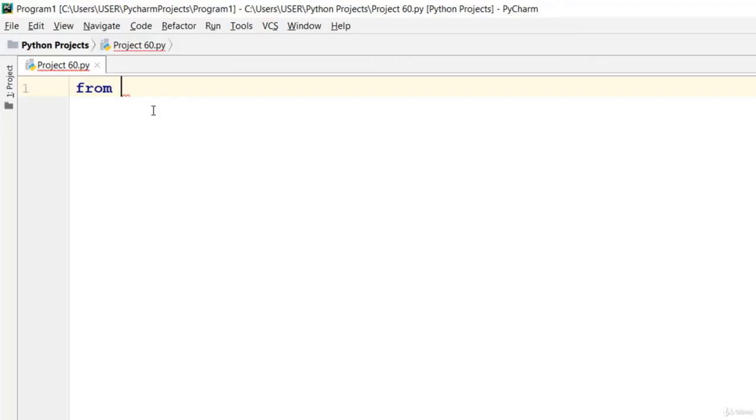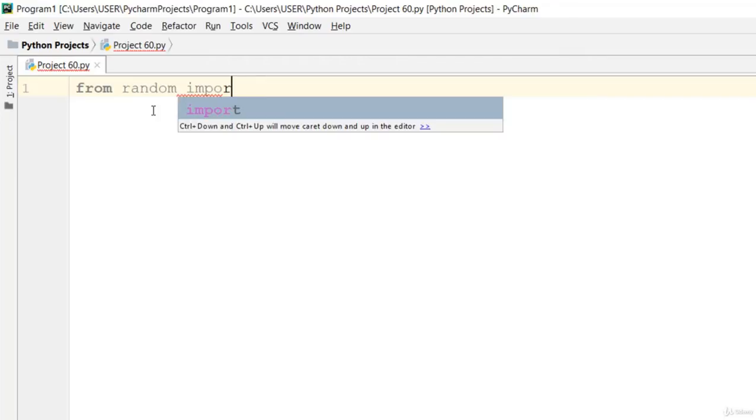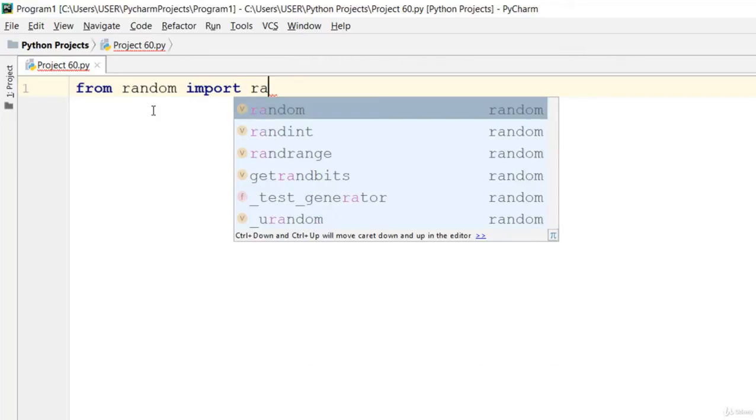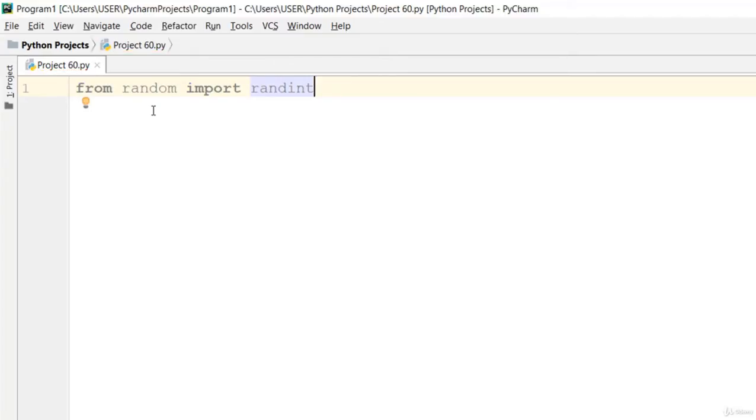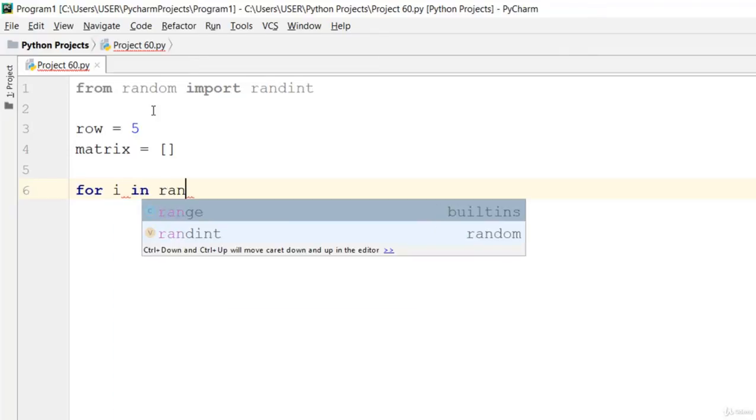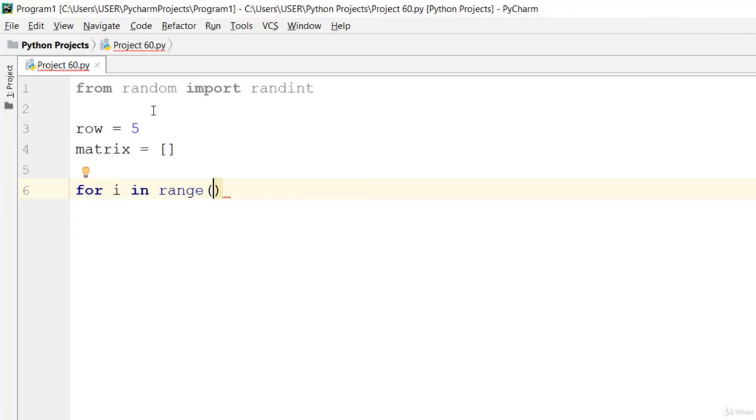Go ahead and from random, let's import randint. So randint, and we'll set our rows of the matrix to be 5, and then let the matrix be equal to an empty matrix. And then using a for loop, go ahead and say for i in range of row, we say that my row is equal to empty.